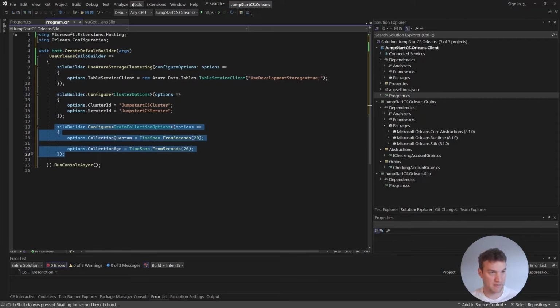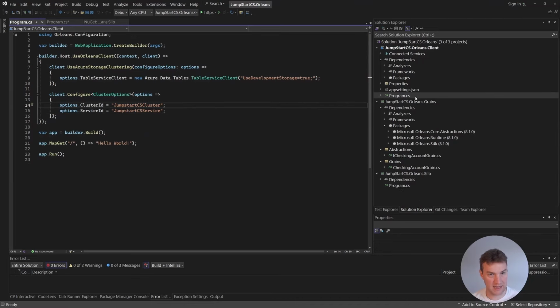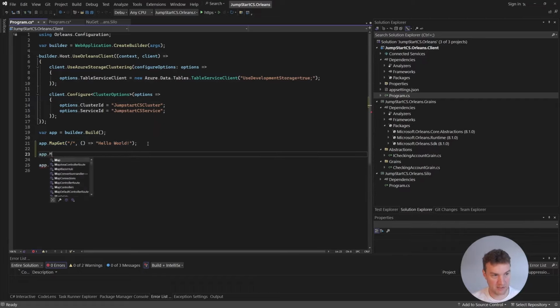Okay, now that we've got our silo set up, let's jump back to our client and add some HTTP API calls that will use the Orleans client and make calls to our silo to get the balance and set the balance on our checking account grain. We do that in our Program.cs here. We're just going to use the lightweight app.MapGet and app.MapPost to do these endpoints.